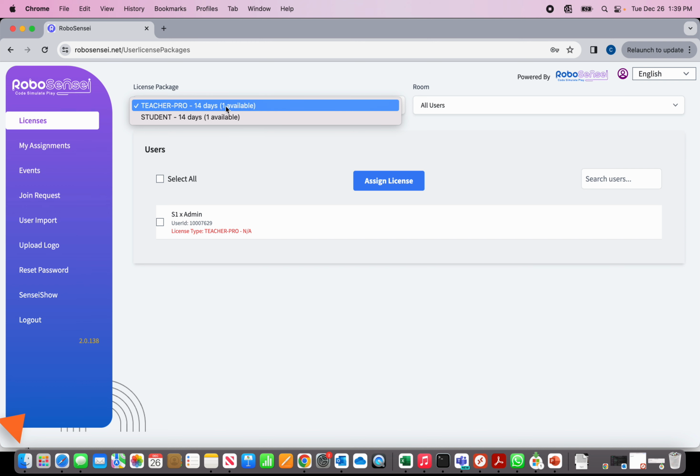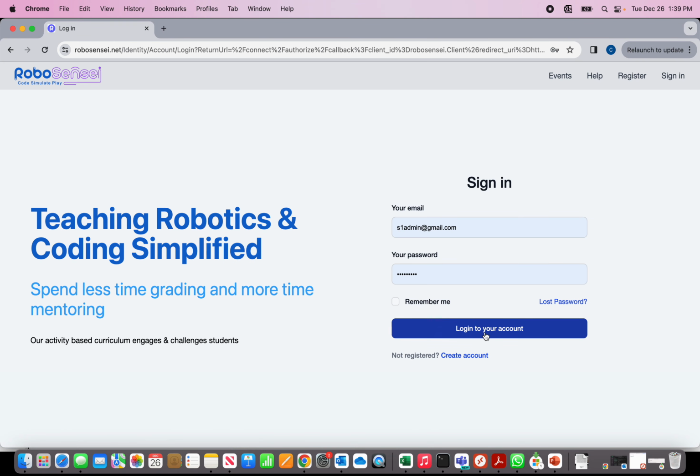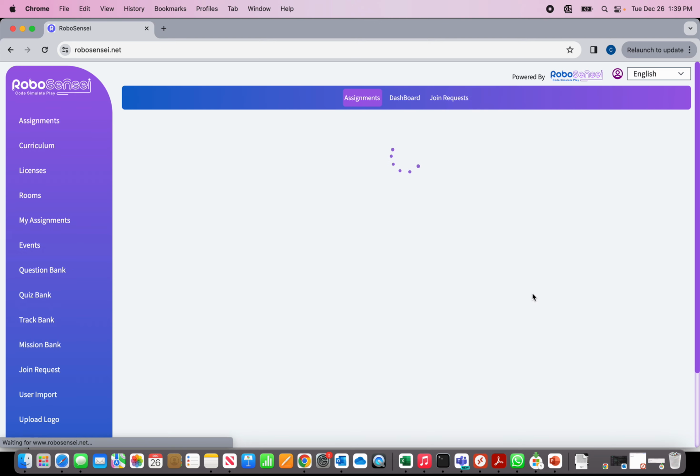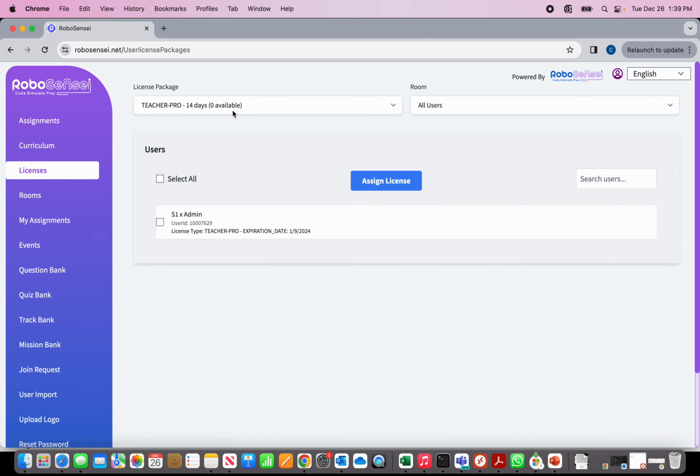So they can, for example, I can assign a teacher license to myself. Here as an admin, let me go ahead and assign. Now, if I log out and log in again, I will get all the teacher menus. So you can see I now have full teacher menus, including the licenses menu. And I no longer have any teacher licenses left. At this point, they could come to you and purchase more licenses. And I still have one student license.